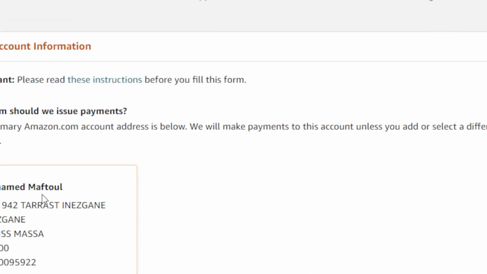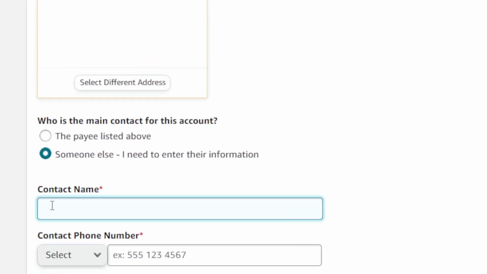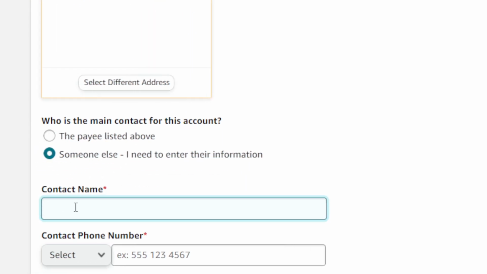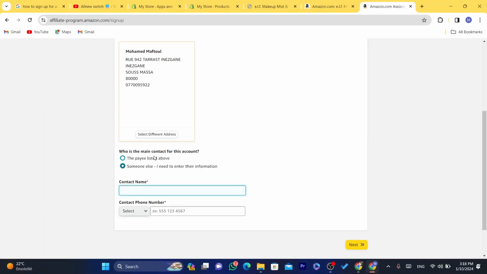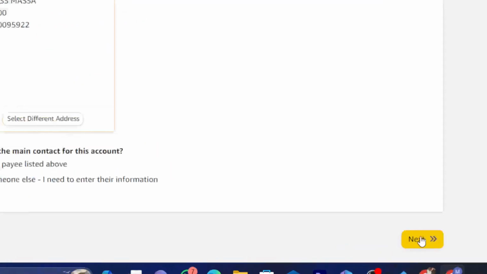Now some people only have one address. You don't have to select an address here. Okay, so here it says contact name. You just need to enter here your own. If someone else, I need to enter their information. Now if you are the one who is creating the Amazon affiliate program, you want to select the first one, which is the pay listed above. Okay, you want to click on next.